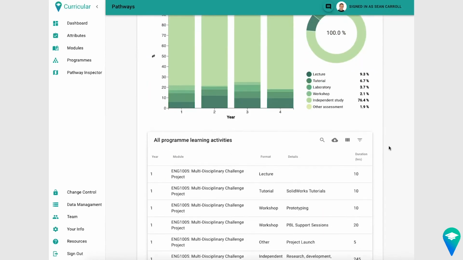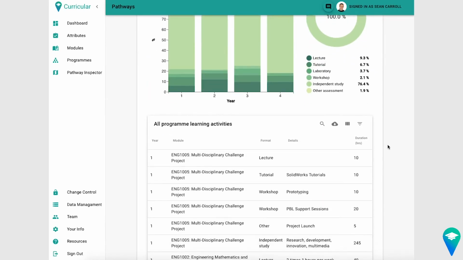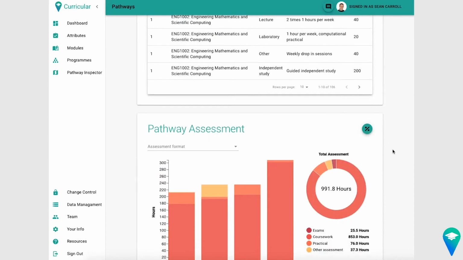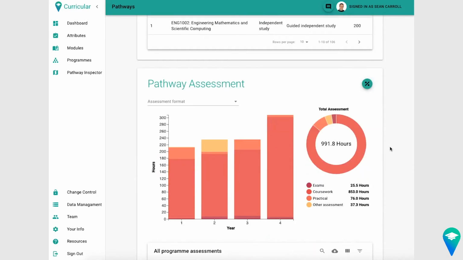Next, we have a table which lists all of the learning activities across the program, and the table is searchable and filterable, which is quite helpful. Next, we have the assessment distribution for this specific pathway. Again, the same layout as the learning activity.